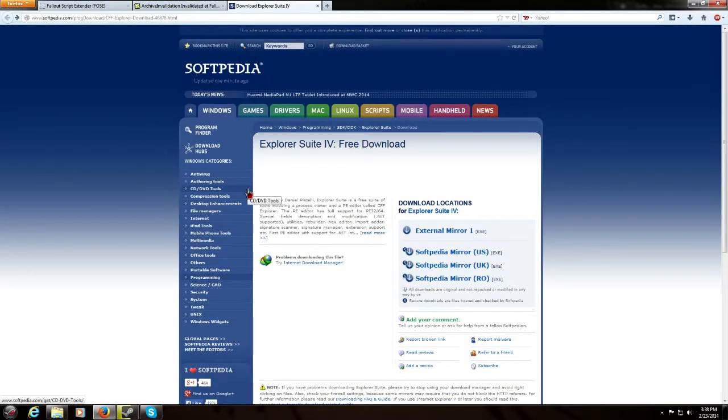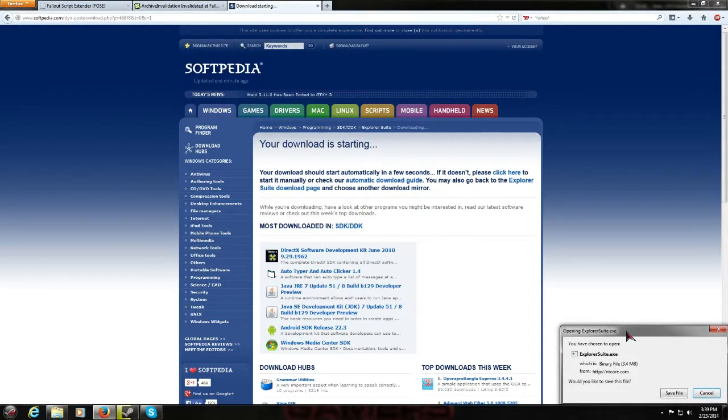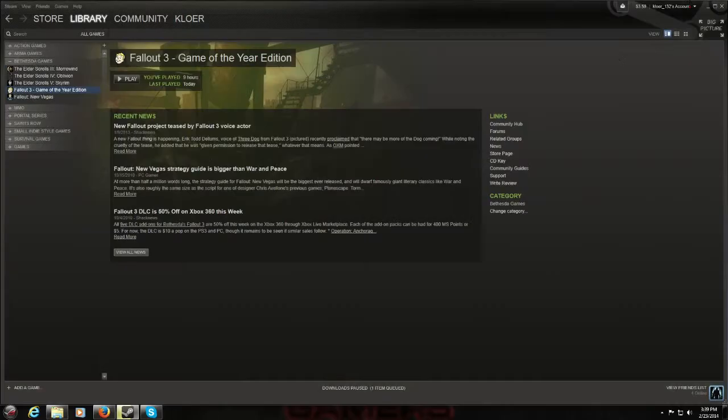This is to get a thing called the CFF Explorer, which is going to allow us to edit our Fallout executable file to run at more than just a 2 GB address awareness. So all you need to do is just choose one of these, and the download should start automatically. And again, the link to this will be in the description below. And then all you'll want to do is just hit save file, and then run it and install it as you would any other program.